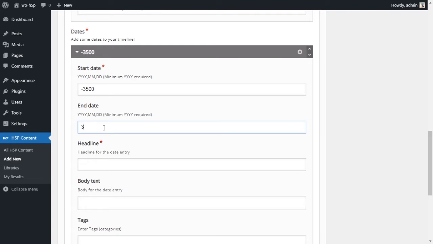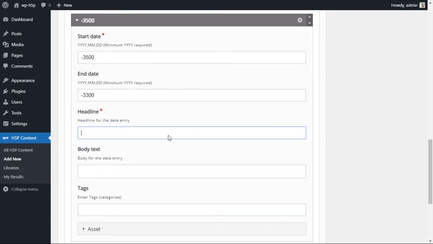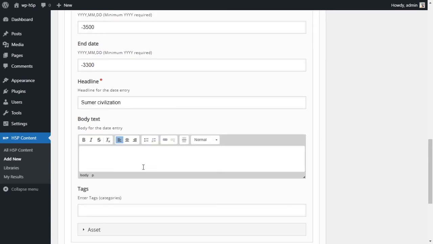So our first date is 3500 to 3300 BC. And the headline, this is basically the title of that timeline. I'll call it Sumer Civilization, and we give a short description. This is the body text. You give a short description of that civilization or of that timeline point, and I'll just paste that here. So we have our headline, we have our body text.